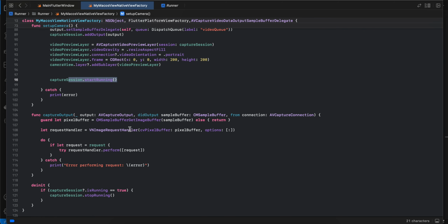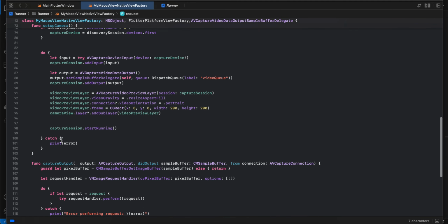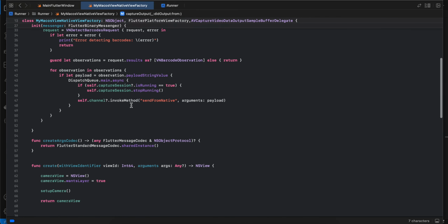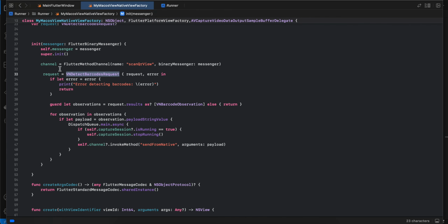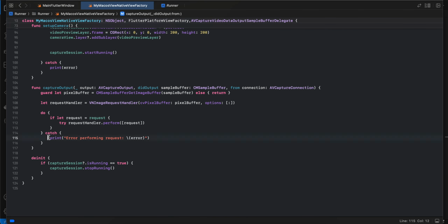Now once it detects a QR code, it comes over here, and you can see I'm taking the pixel buffer. Then inside the pixel buffer we are creating this VNImageRequestHandler, and if this particular request variable which we have defined is not equal to nil, then we do requestHandler.perform request. This request is equal to the VNDetectBarcodeRequest which we had created. That's what we are passing, and in case of error we are just printing it to the console. Inside deinitialization, if the camera session is still running we are just stopping it. So yeah, that's it. Thank you for watching. Bye.